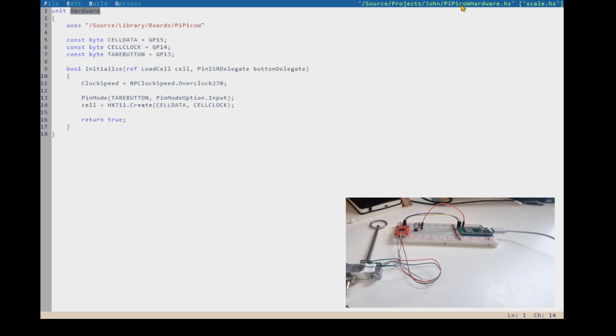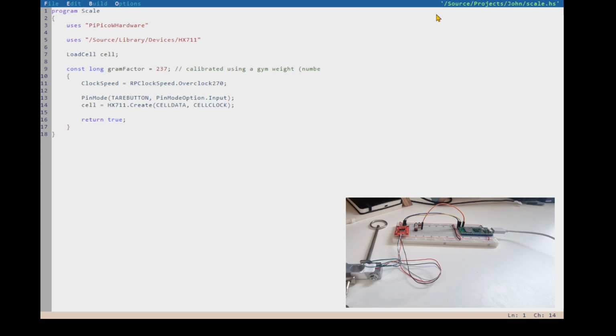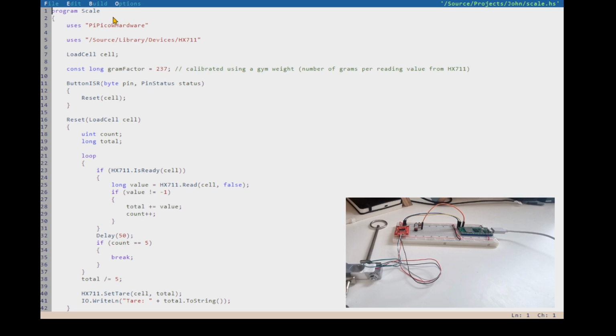And the hardware specific stuff is going to be in this hardware unit. And even though the file name is Pico W hardware, the unit name is hardware. So when we change this to a different one, it'll be Challenger hardware, and it'll still be hardware here. And we'll just include the Challenger hardware one here. Actually, I'll just do it now quickly.